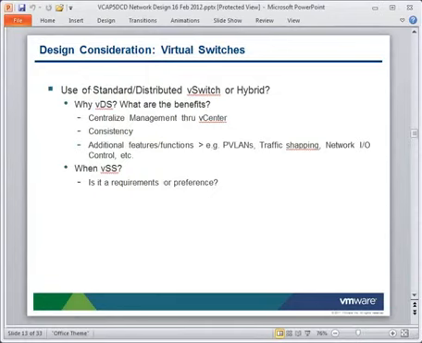Okay, use of standard switches and distributed switches, or should you use both? So why distributed switches? What are the benefits? As I mentioned, centralized management through vCenter. So using vCenter, you are able to manage your distributed switch. Consistency is one of them. So you do not have to go to individual ESX servers and configure every single standard switch. And from the distributed switch, what are the added advantages and functions that you get? You get private VLANs, traffic shaping, network I/O control, and all that.